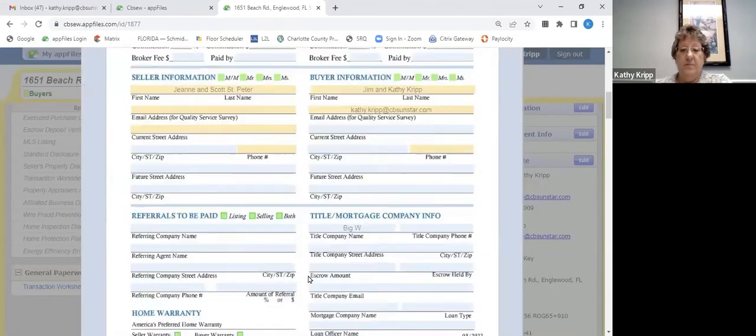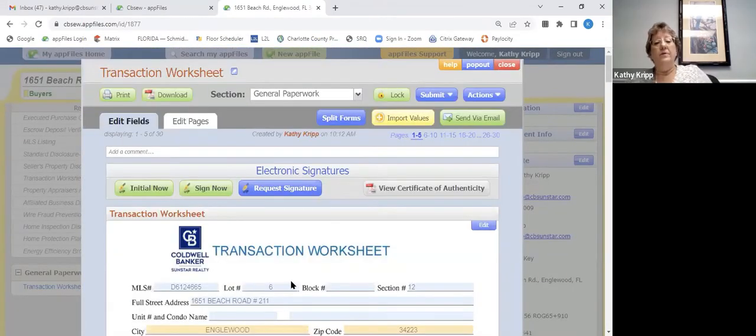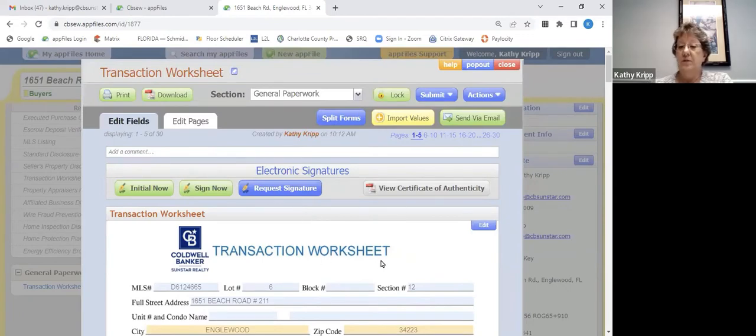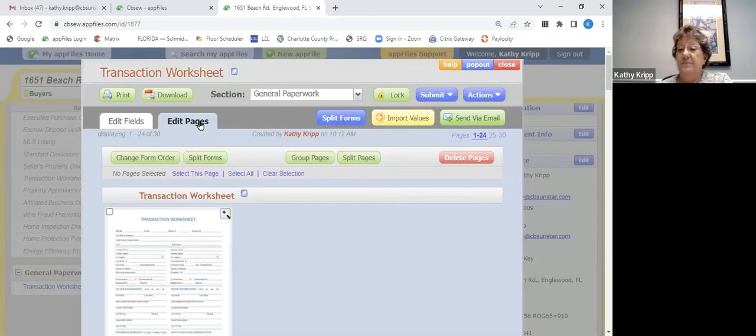So here's all your paperwork again. What I'm going to do is change the order, or you can split your transaction worksheet off, because everything in this train requires your buyer's signatures. The only thing it doesn't is the transaction worksheet. There's no reason for your buyer to even see this form. This is strictly in-house. So we can split this off. And you can do it different ways. You can do it from split forms here. You can do it through the actions, or you can do it from the edit pages tab.